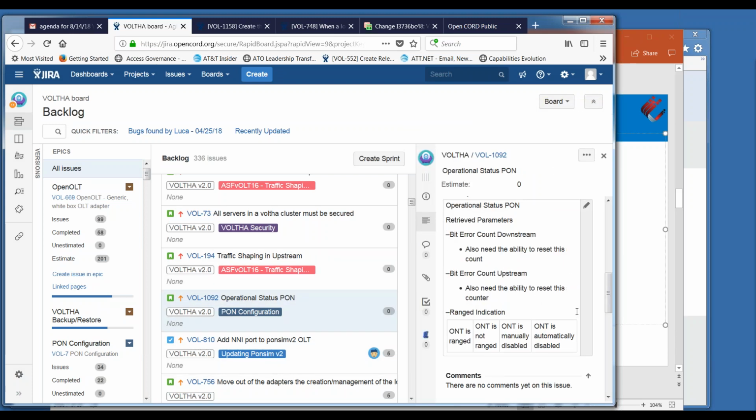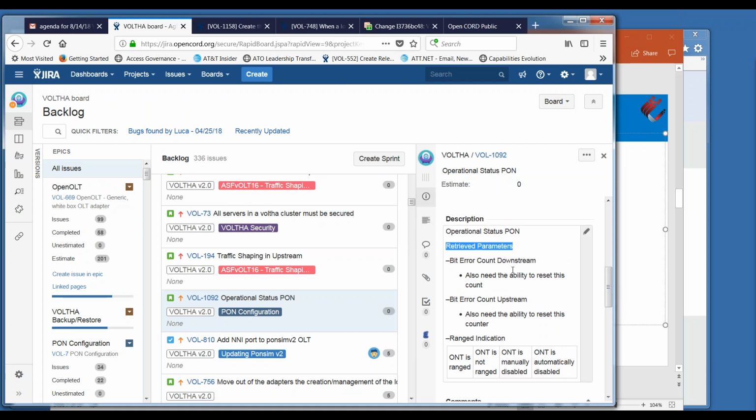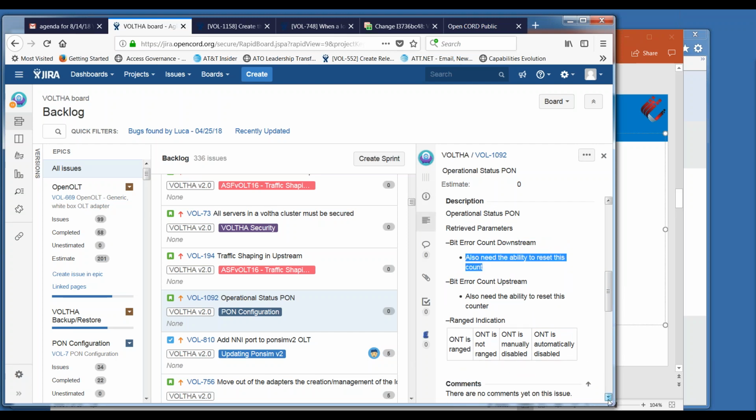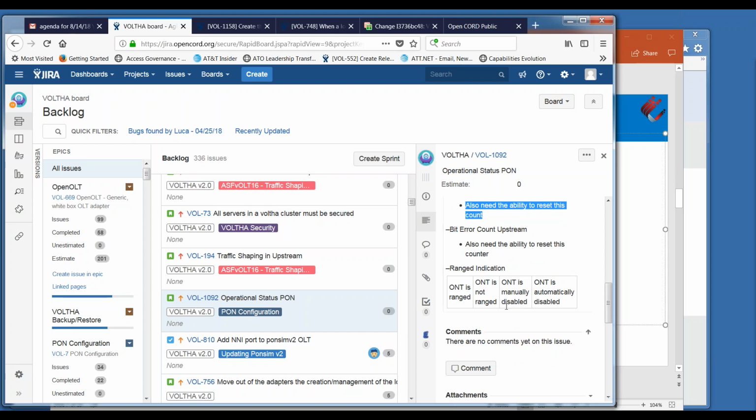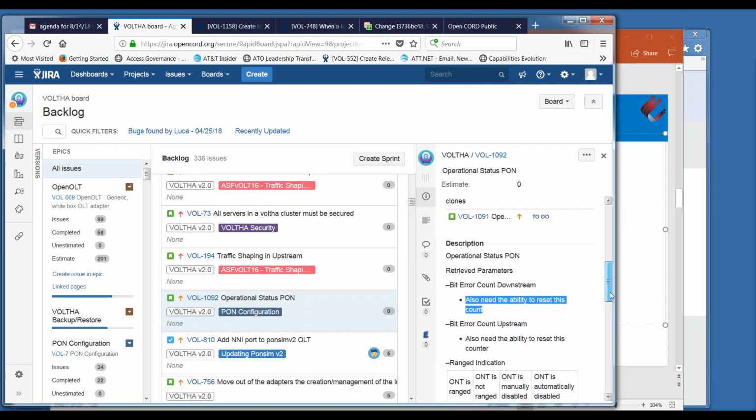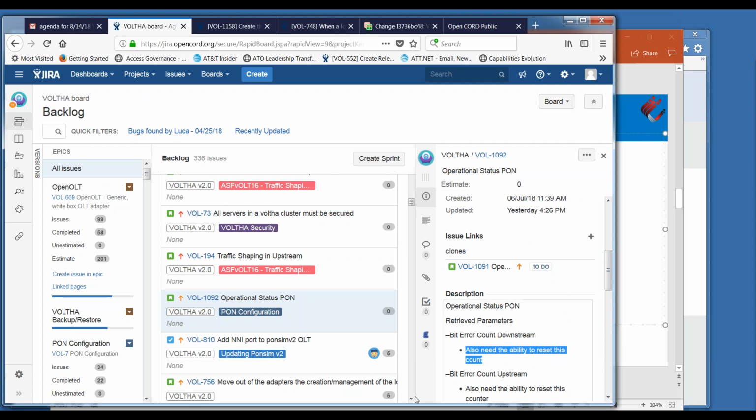Okay. And then the next one we wanted to talk about was the operational status PON. So this is, again, retrieving parameters. Some of these, I think, are OMCI. Some, I think, are not. So we might not be able to map this as cleanly. So BER counts, being able to retrieve those. This also has a reset for those counters. And then whether or not the ONT is ranged and whether or not it's disabled manually or automatically. So when we were trying to look at some of the stories to see what might be a target for Sprint 6, we thought from some of those big stories, this might be one to try and bubble up towards the top. Any thoughts from the group?